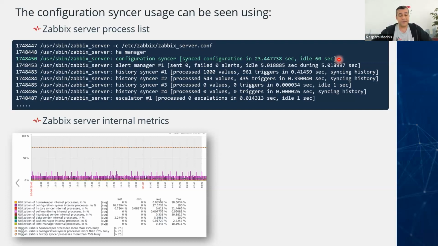And at least in Zabbix 6.2, we optimized it. By the way, if you want to know how busy your config syncer is, you can look in the process list at how long it is taking to synchronize here. You can see the seconds, and you can also see it in the internal graphs.